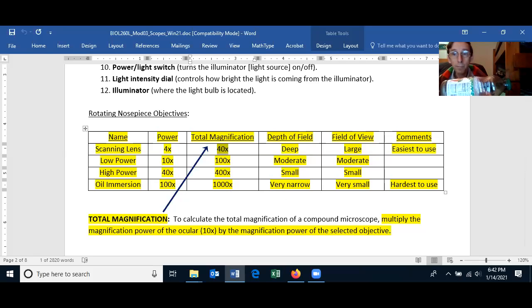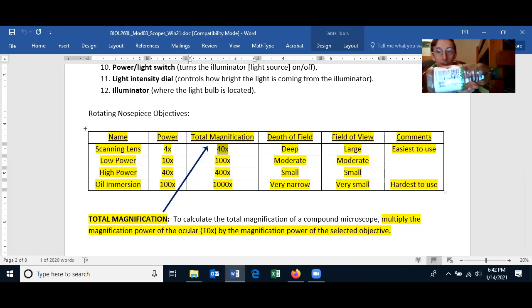The field of view is similar. The field of view is the field that you can view around what you're observing. And the largest field of view is with the 4x objective lens. As you increase the objective lens, you'll get a smaller field of view each time. So you have the largest field of view with the 4x lens, a moderate field of view with the 10x lens, a small field of view with the 40x lens, and then a very small pinprick field of view with the oil immersion lens.